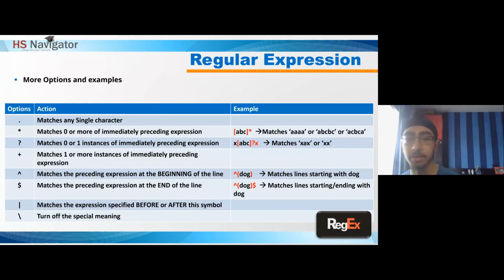Some more options and examples with regular expressions: dot matches any single character, star matches 0 or more of the immediately preceding expression. So if you do ABC star, it'll do any number of A, B, or C. The question mark matches 0 or 1 instances of the immediately preceding expression, which sounds kind of complicated, but basically if you have X, then ABC question mark, then X, you can do XAX or XX or XBX or XCX.